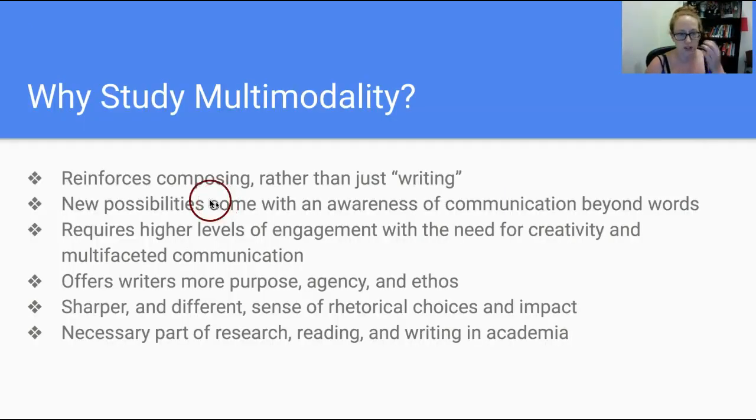Similar to when we're talking about genre, one of the reasons to think about multimodality is that it reinforces composing, so the choices behind the writing and the other layers other than what we typically think of as the written mode. It gives you more awareness of communication beyond the ways that we typically talk about it, and in terms of the writing itself, it requires a higher level of engagement and a need for creativity and being able to think about the multifaceted ways people are going to make meaning out of your text. It gives you a lot more purpose and agency behind your writing because you're the person in control and making a lot of choices in a lot of different layers.